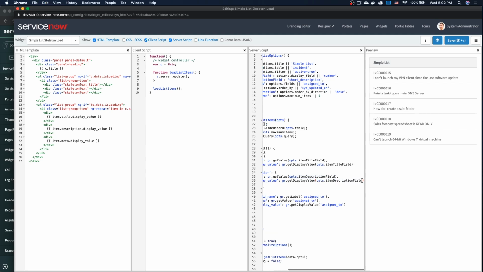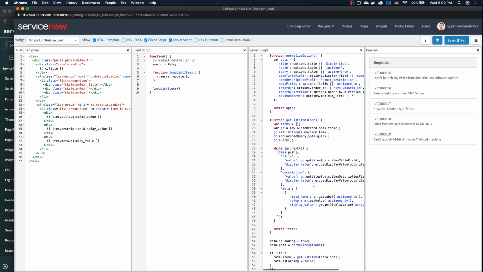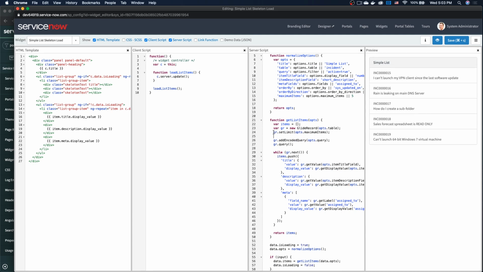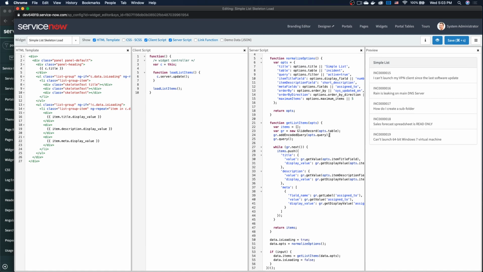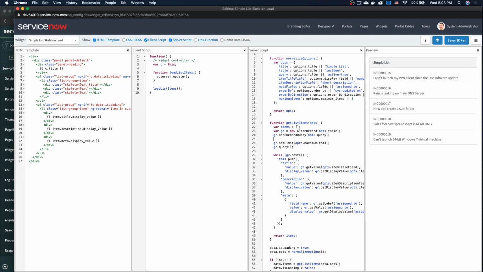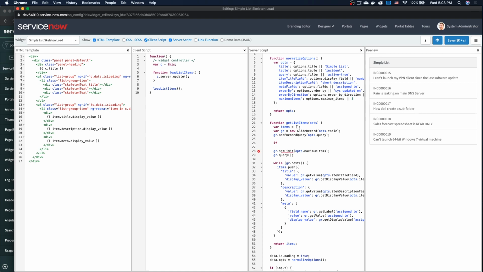Copy, paste that to there. What are we missing? We're missing the order by. And let's switch up my ordering here to try and keep this stuff consistent. And gr dot order by. Ooh, okay, so we actually have to do an if statement here because there's two separate functions. So if options dot order blah blah blah.